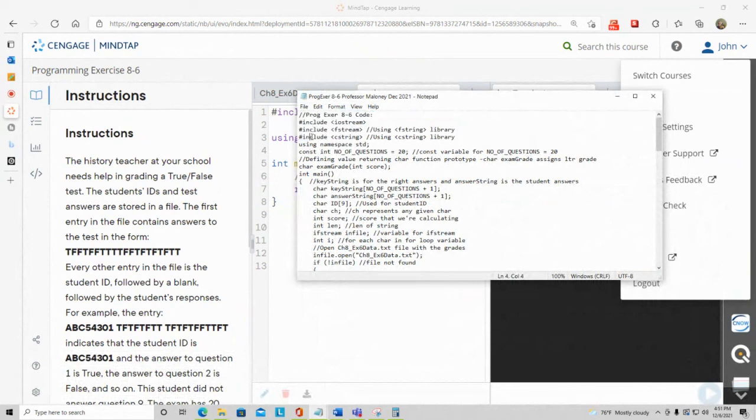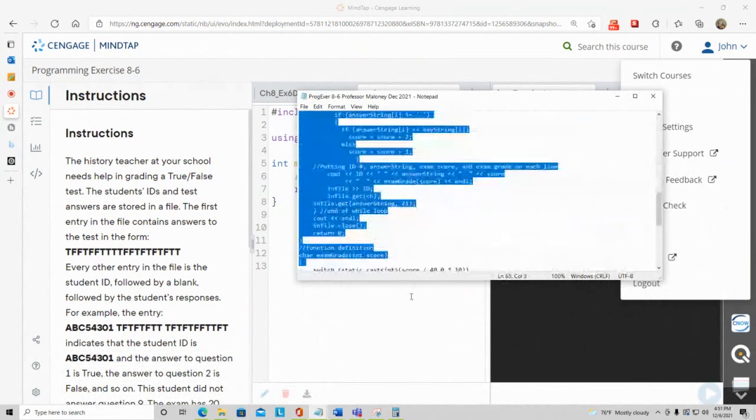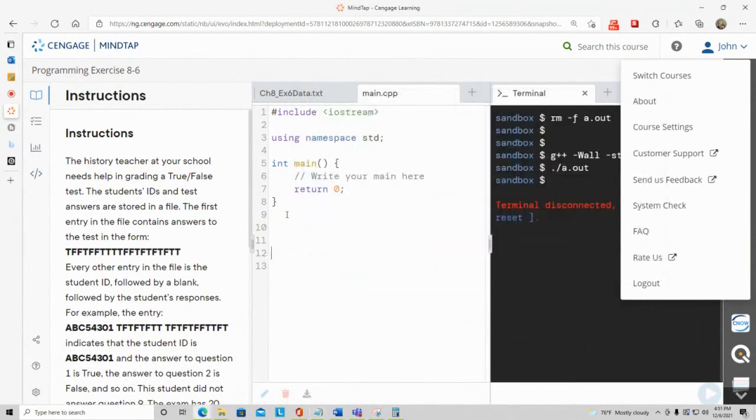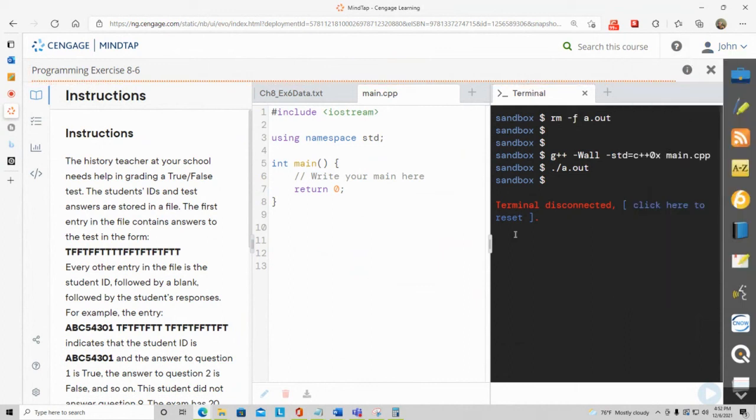All right, so here, same thing. Control C to copy. Wait, didn't I say asterisk? I don't know what's going on here. Asterisk slash and that, Control V. Oh, come on. Is this thing running or something? Oh, terminal disconnected. Click here to reset, maybe. Oh, come on. Sorry about that.